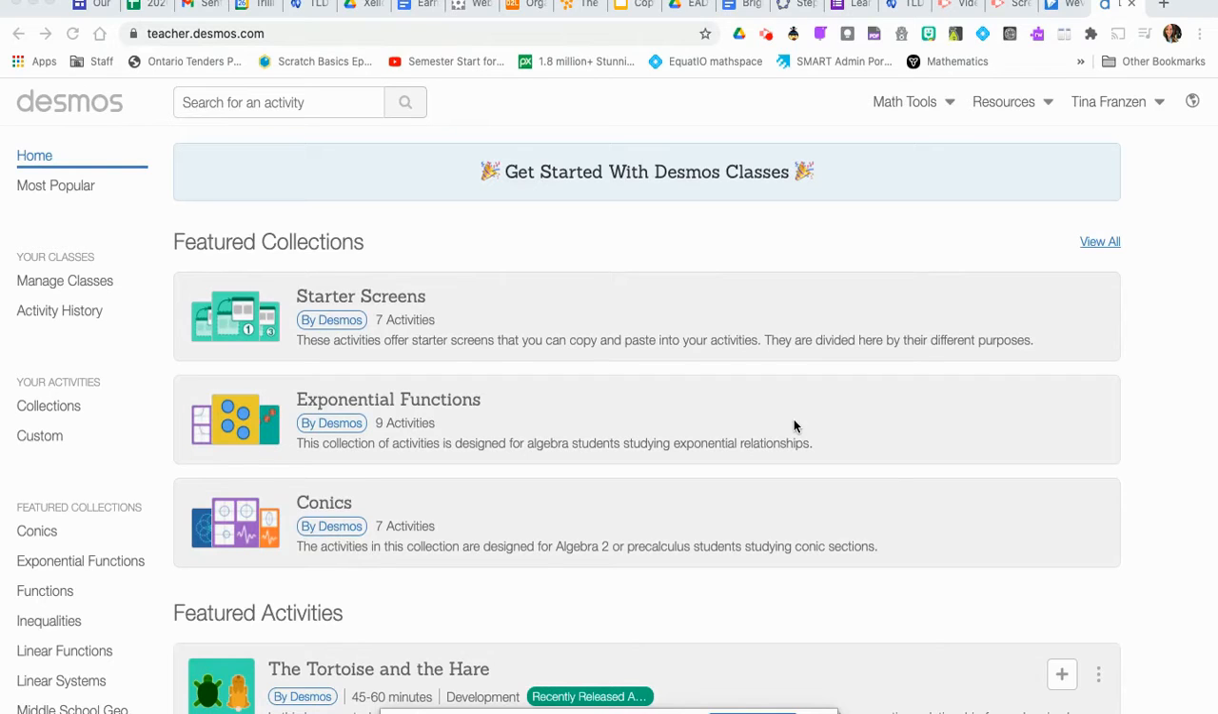Now that you've signed up for Desmos, where do you go from here? What are you going to do? There are tons of activities that you can search for. Up here, you can search for any of the math concepts that you want to cover with your class, or you can just start building an activity yourself.